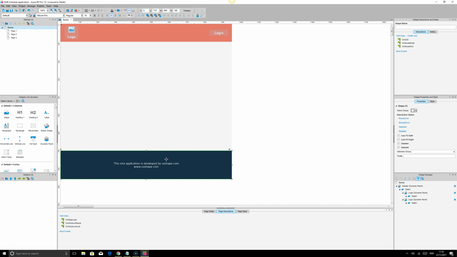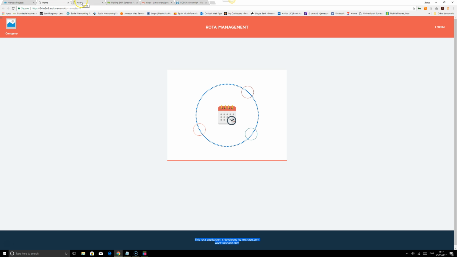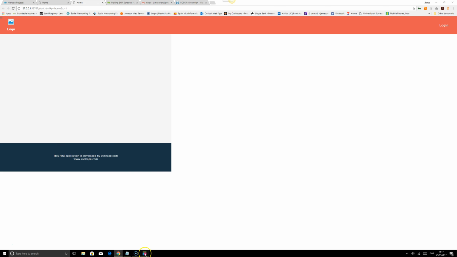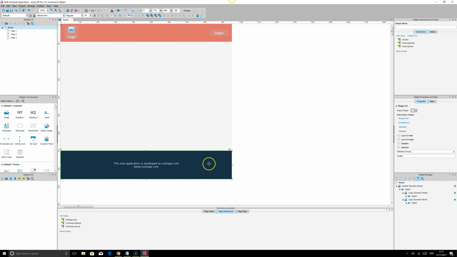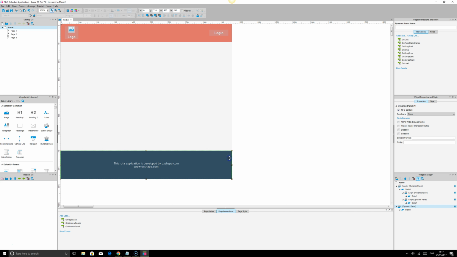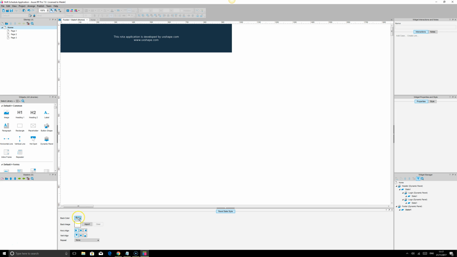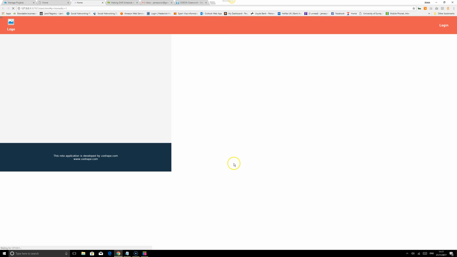So the same thing we did for the header, we need to make sure that this is full width as well, because if we preview it, we can see here on this home screen that it's going to show like this. So we're going to make it centralized. So what we need to do is to convert this to a dynamic panel as well, and call it footer, and go into the state and just change the back color to this. And that's fine.